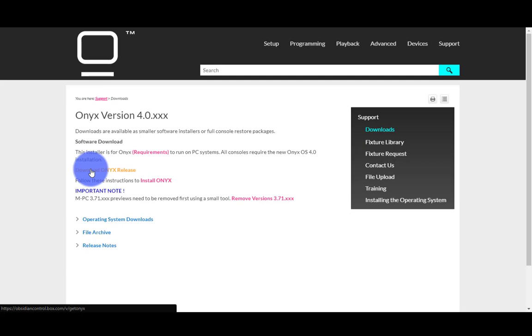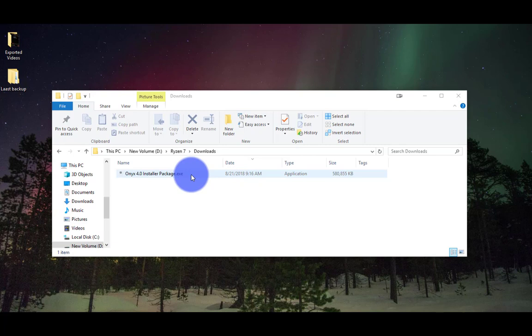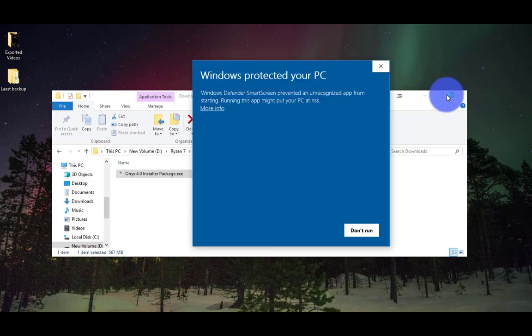Now, let's install Onyx. Once you get that file downloaded, go ahead and double click on it to install. And then we're going to follow the installer's instructions. Now, in this video, I'm going to show you everything you need to do to get this going. Most versions in the future should not come up with this warning in Windows, the smart screen little pop-up. But if this does pop up, it's just letting you know that it's an unrecognized app. Just press more info and then press run anyway.